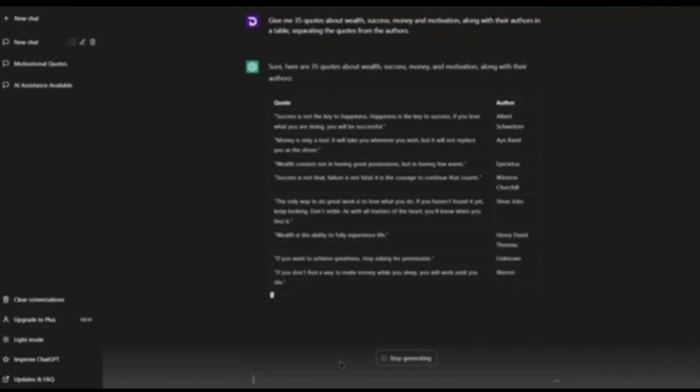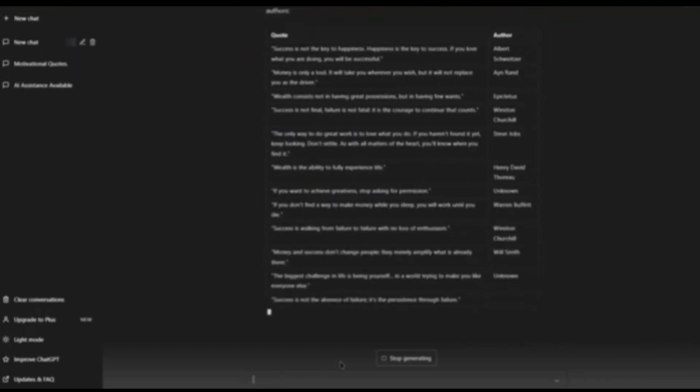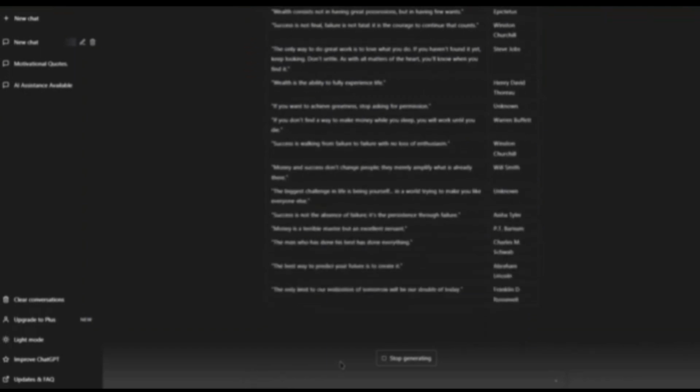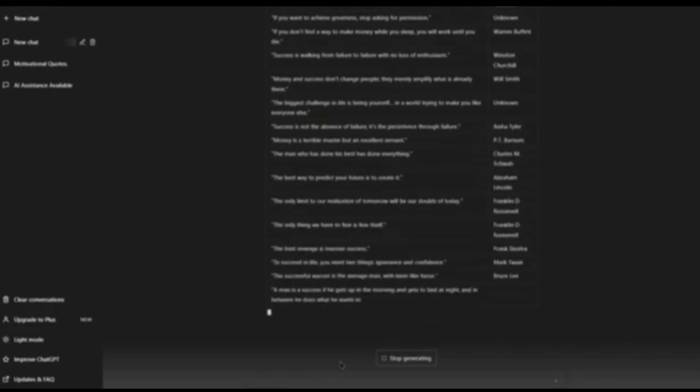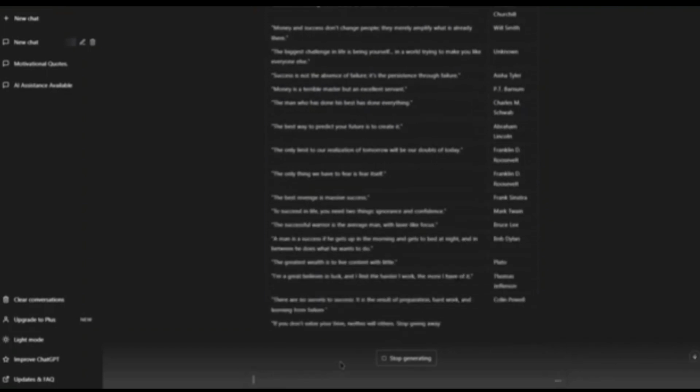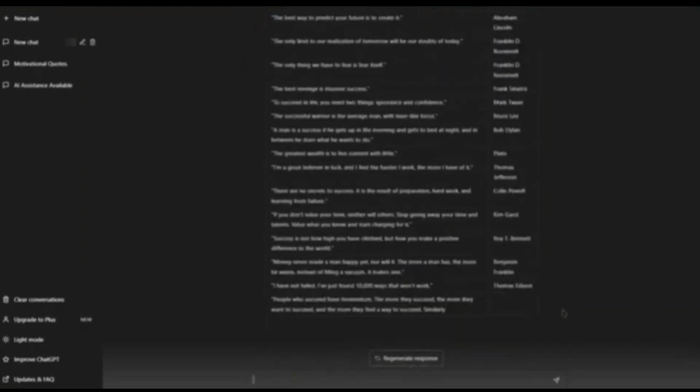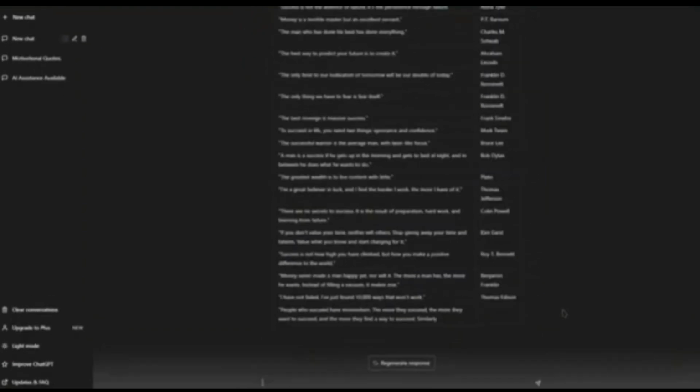If you don't have an account, you can register for free at chat.openai.com. I'll leave the link for you in the description below, so you can follow along here. I will say, give me 35 quotes about wealth, success, money, and motivation, along with their authors in a table separating the quotes from the authors.